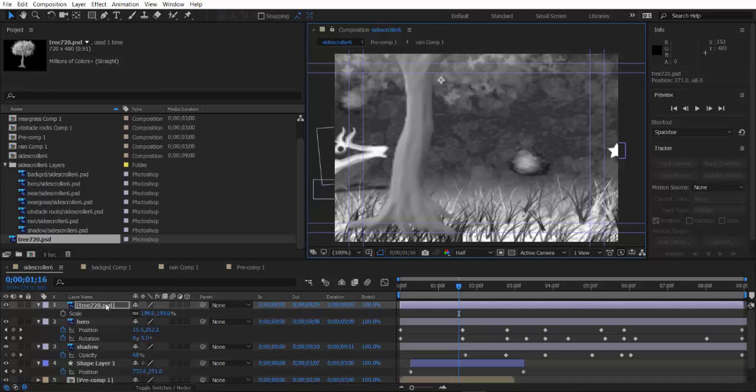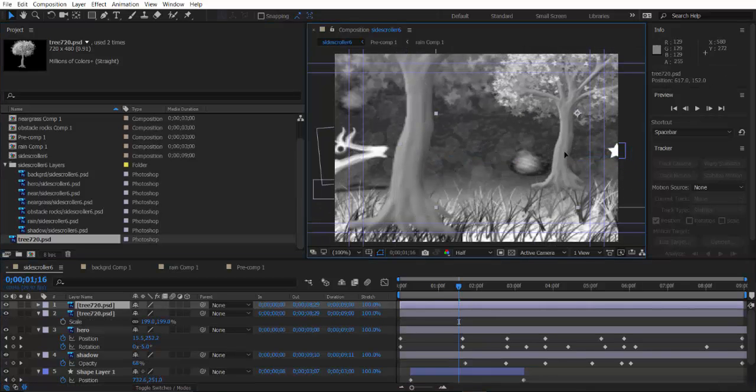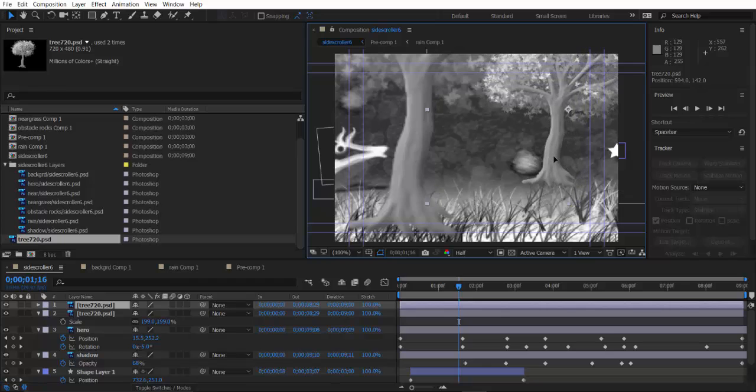And I'm going to be positioning it behind the nearest grass and in front of the mid-depth grass. And so I'm going to put another one of these in the background. And I might actually scale this one down.